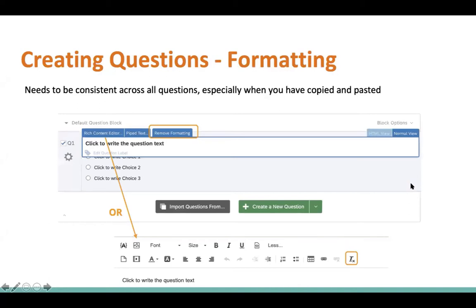So formatting. This needs to be consistent across all questions, especially when you have copy and pasted. And it's very likely you'll copy and paste from the original article or from the materials the original authors have provided us with. So to remove formatting, you'll have to click on this button. If there's nothing wrong with formatting, this button shouldn't show up. Alternatively, you can just click on Rich Content Editor, and click on this button to remove formatting. After you've removed formatting, do also proofread the question, because sometimes when you copy and paste stuff, there might be odd hyphens or spaces or other punctuation marks that shouldn't be there.